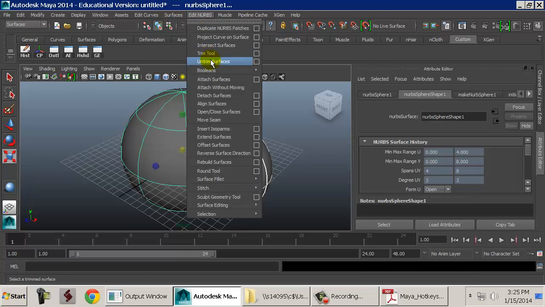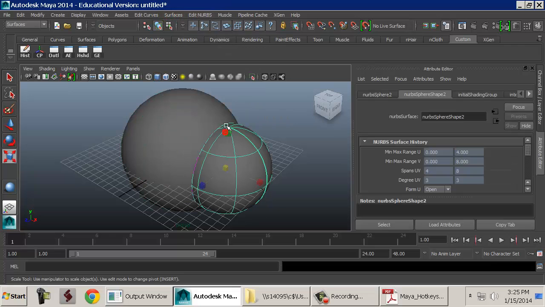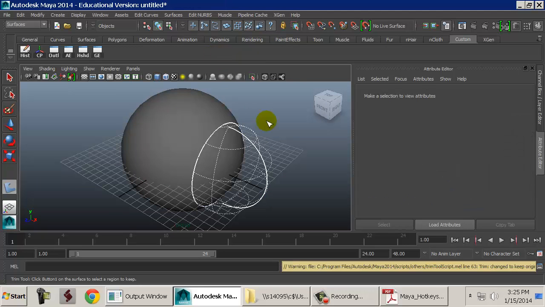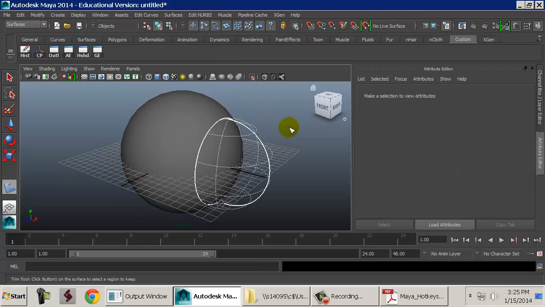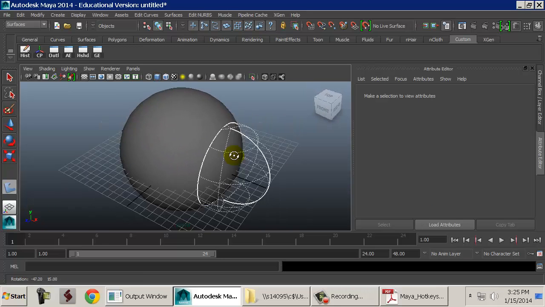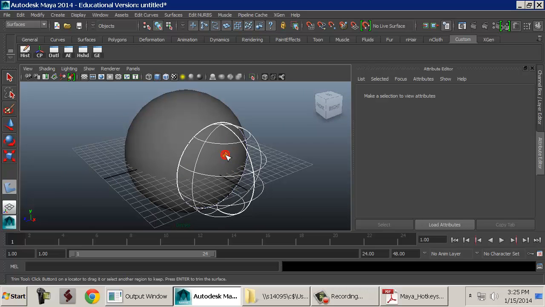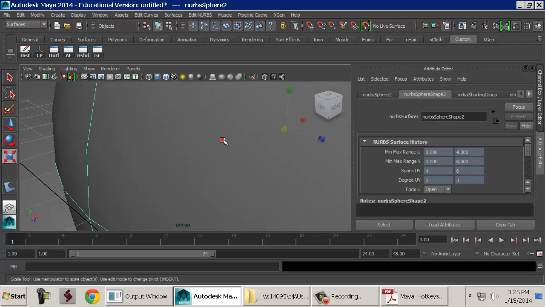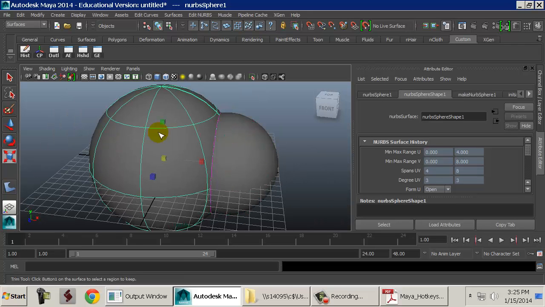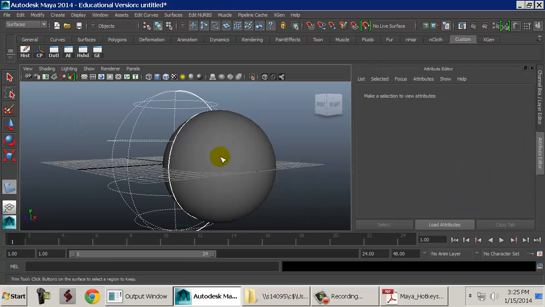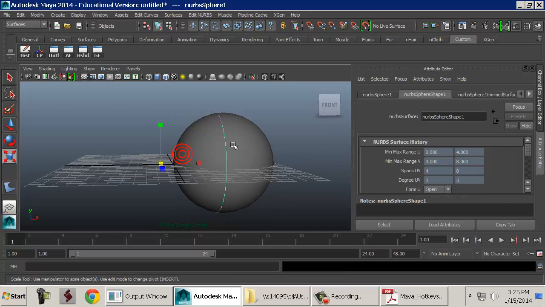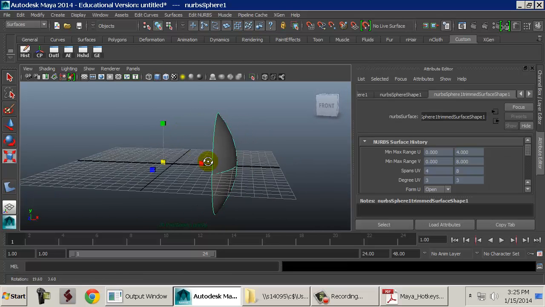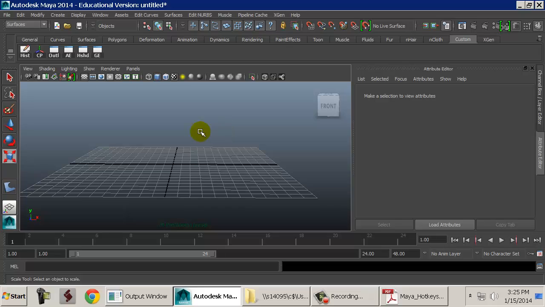Surfaces. Intersect. Trim tool. There we go. So I'm in this tool and it says click button 1 on the surface to select a region to keep. Okay. So that way I know what it's asking me to do with this specific tool. So I can say, yep, I want to do that. And now what I've done is I've cut this thing off. There we go. I've broken that into a little piece.